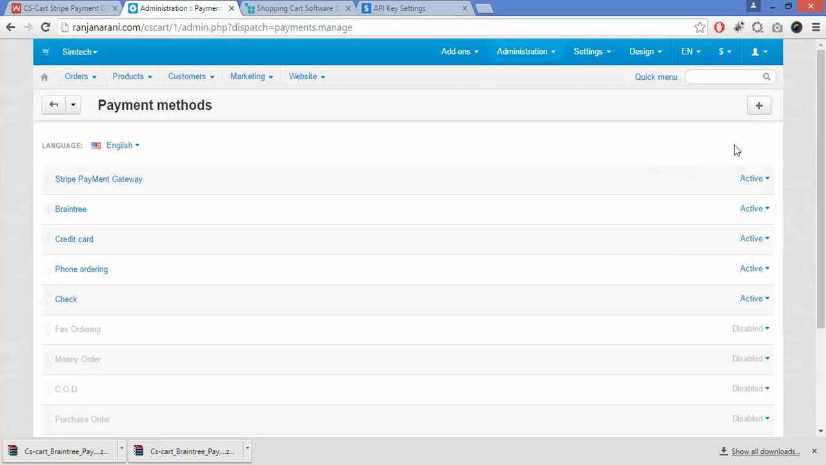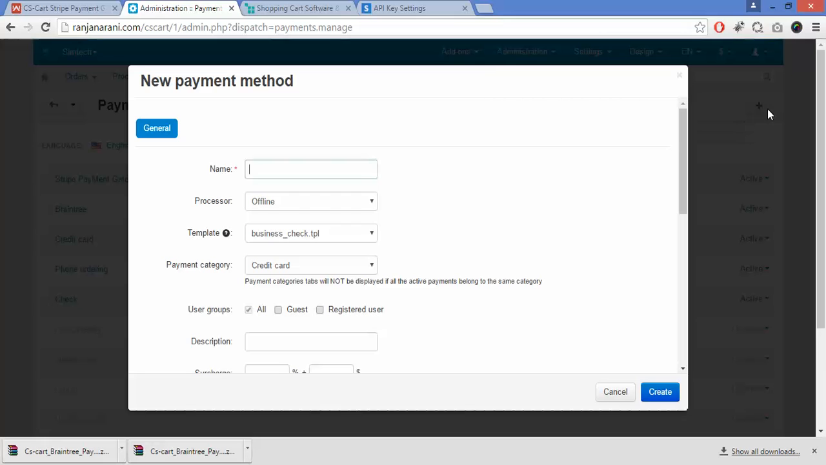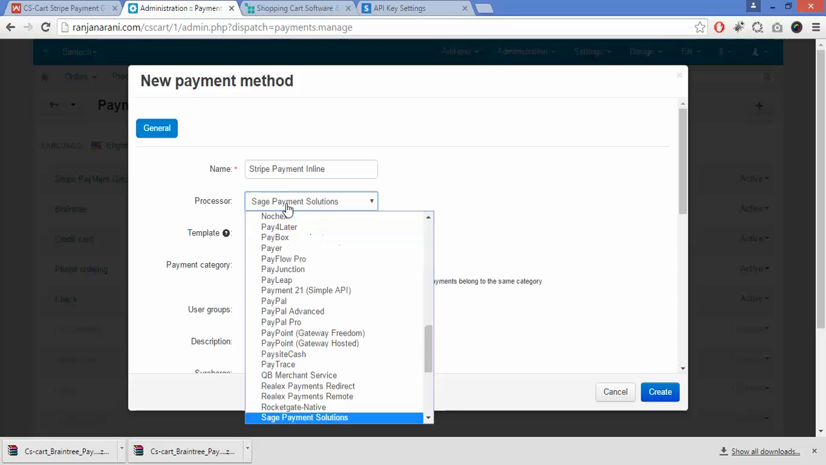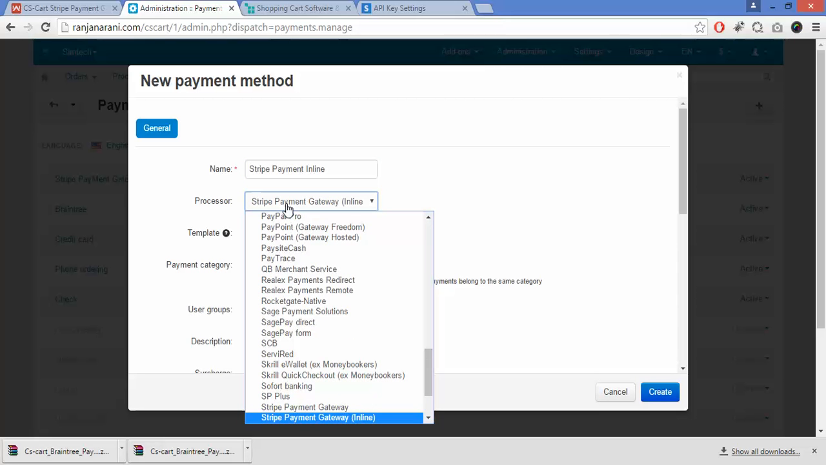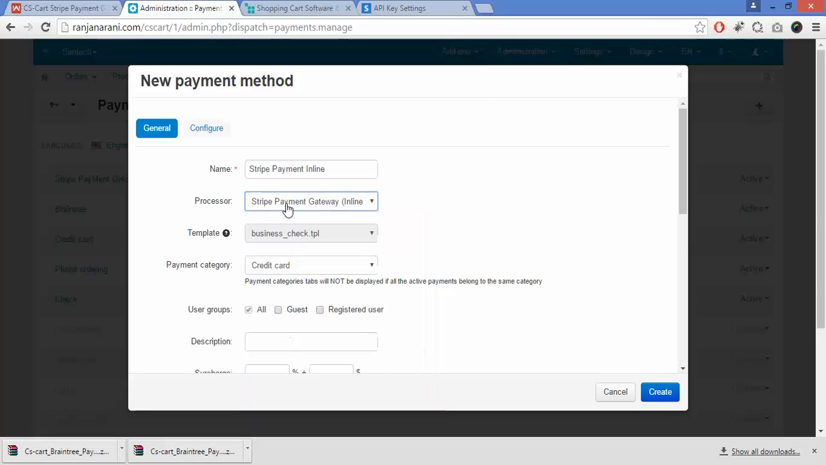Let us now create one more payment gateway for your inline Stripe payment option. Click on this plus button. Now give a name to the Stripe payment gateway option. Let us give Stripe payment inline. Next, you need to choose the processor for this. The processor for this will be Stripe payment gateway inline.